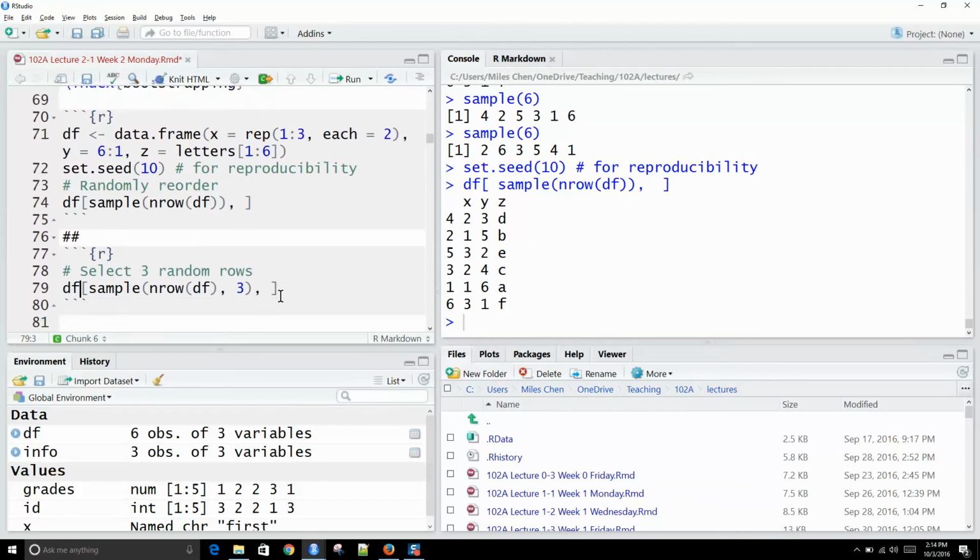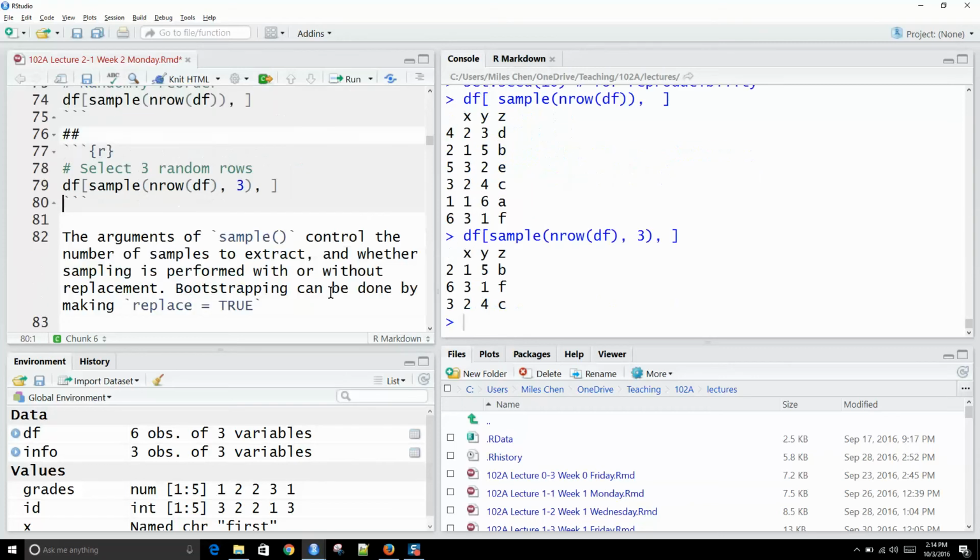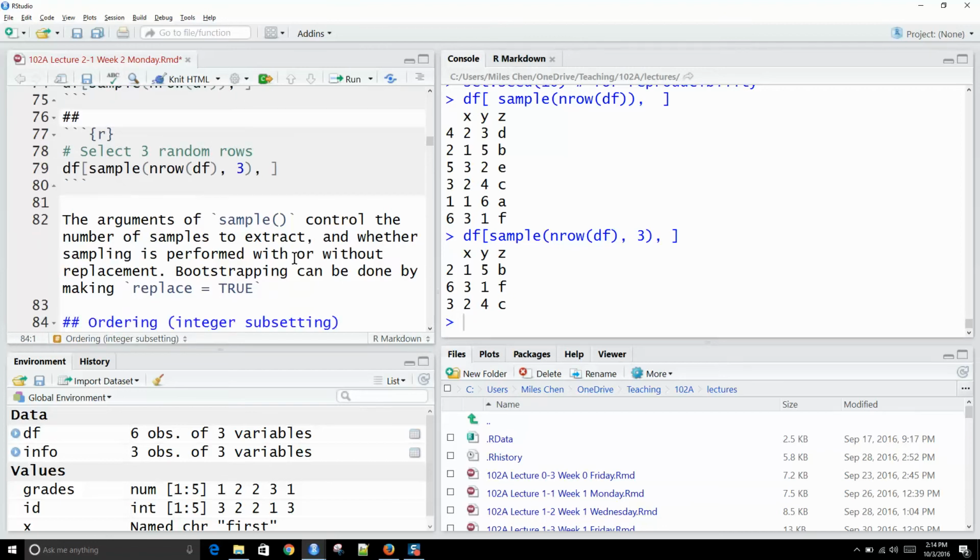If we wanted 3 rows, we can just say sample 6, comma 3. 6, comma 3 basically just gives you the first 3 numbers from the sampling of 6. And if I run this, it will just give me 2, 6, 3. The arguments of sample control the number of samples to extract and whether sampling is performed with or without replacement.